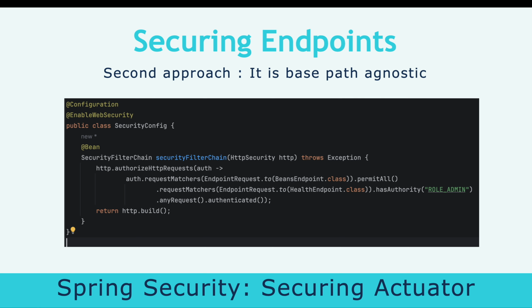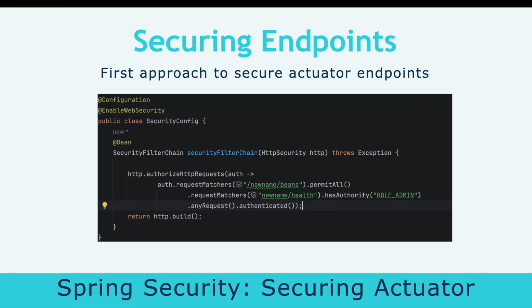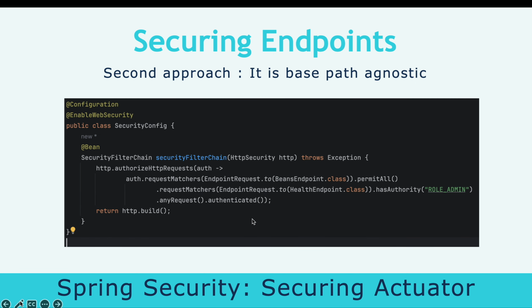actuators. So now we see here, we are saying the beans endpoint is accessible to everyone, whereas the health endpoint is only accessible to someone who has role admin. And this is the same configuration, except that the latter is base path or endpoint agnostic. If you make some changes, you won't need to come to your security to update your configurations.